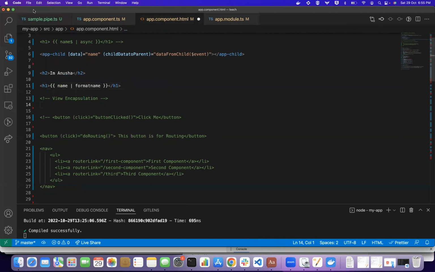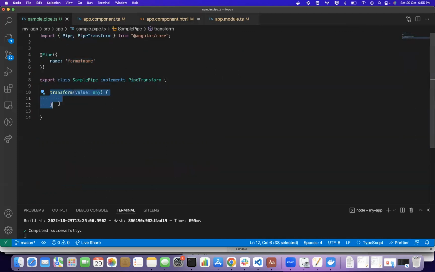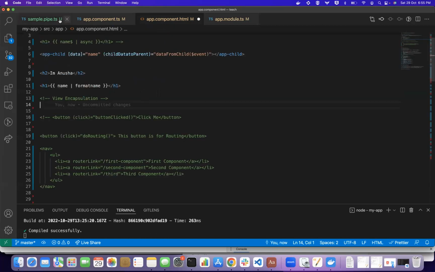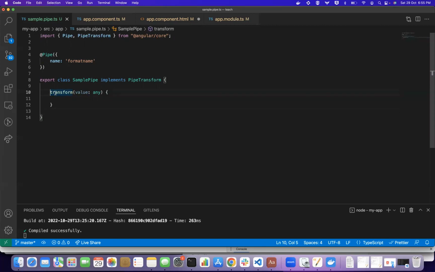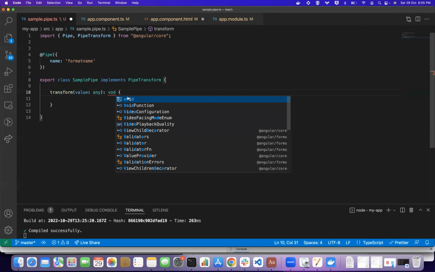Right now it is this method. What is the return value of this method? What is the return type of this transform method? Does it contain any return keyword? No. Nothing will be returned. It will be void, right? The return type will be void.